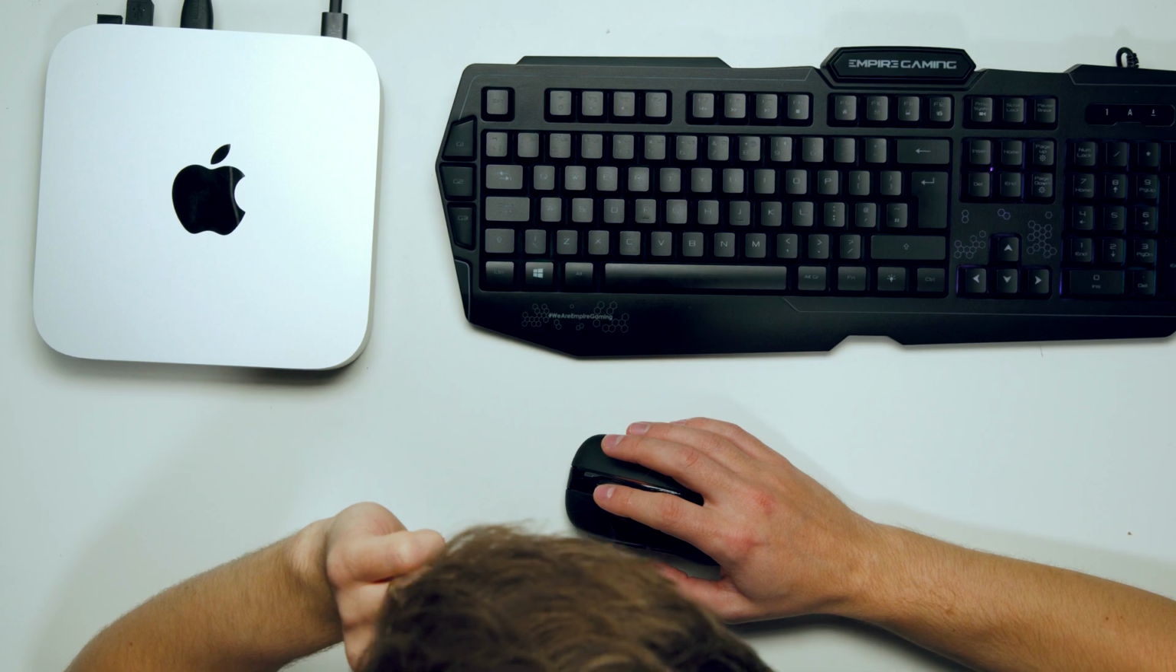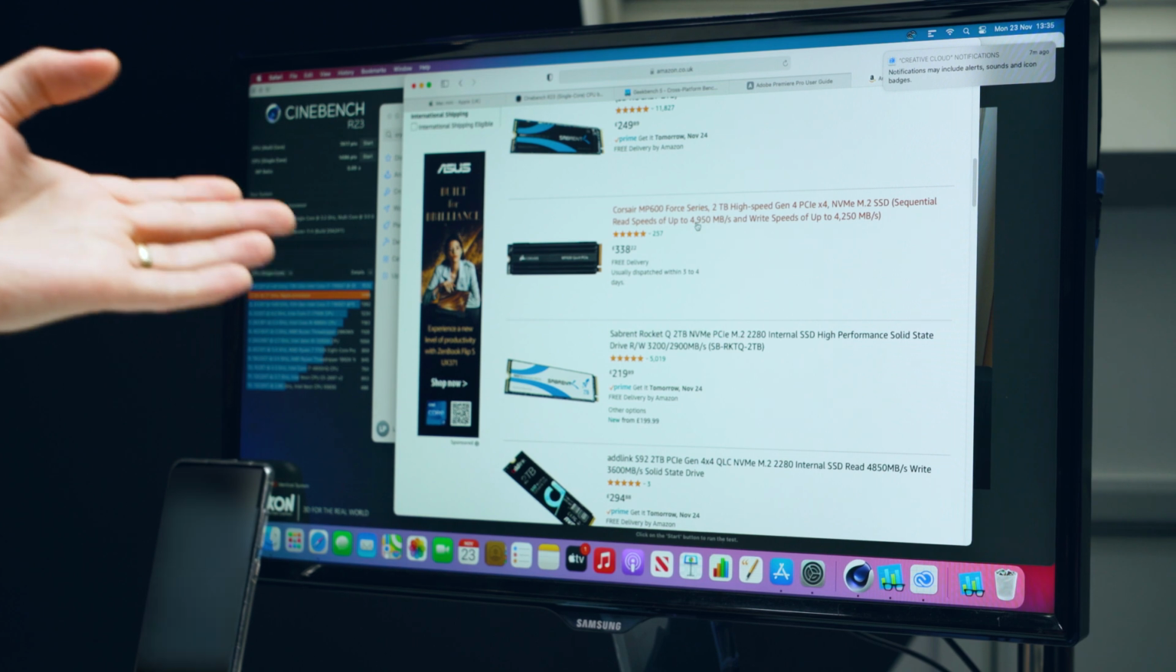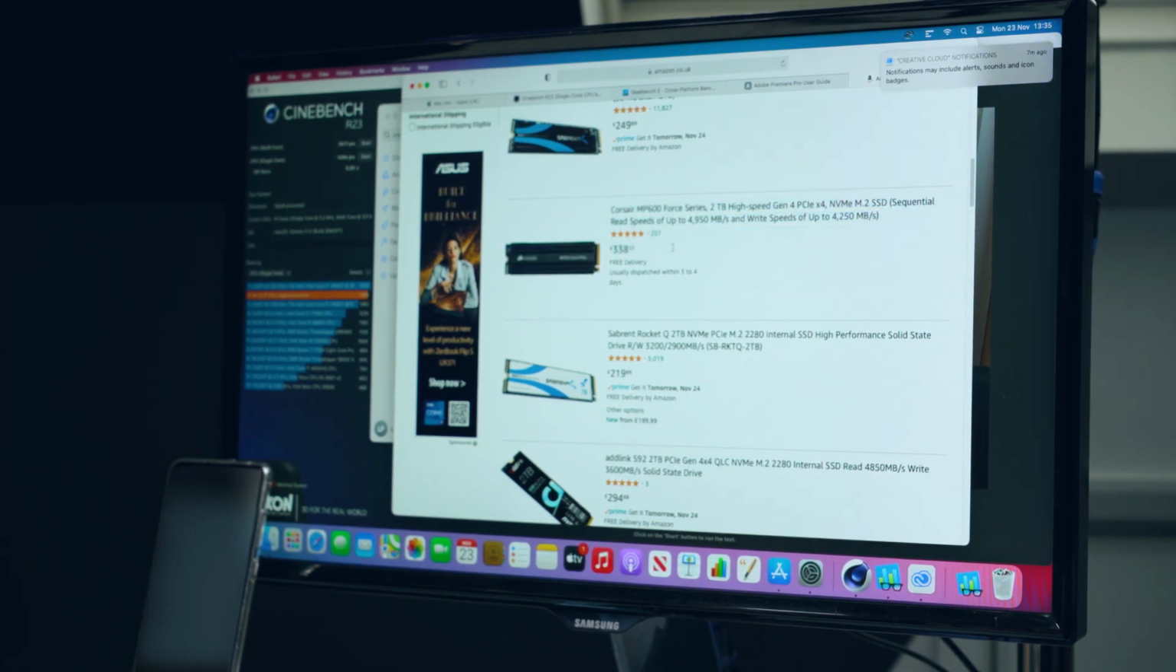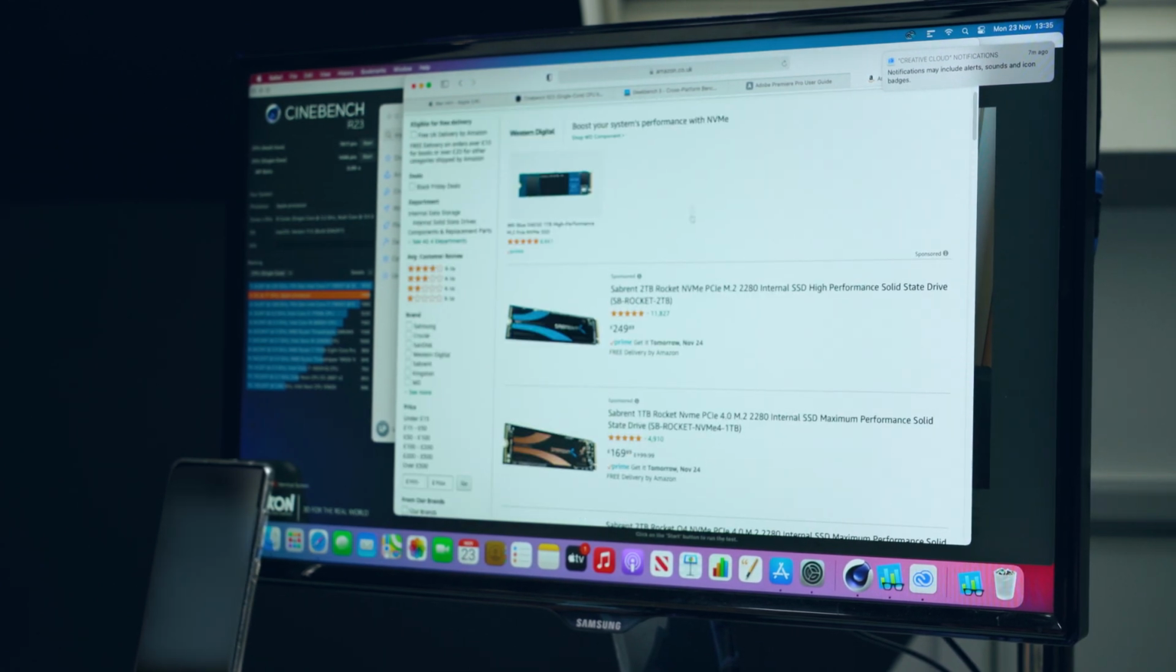£800 for 2 terabyte SSD. Okay, Corsair MP6000 series, PCIe 4.0. 5 gigabytes read speed, a write speed of 4.2 gigabytes, and we have £300. That's almost like, what, a third of the price. Okay, maybe 40% of the price.